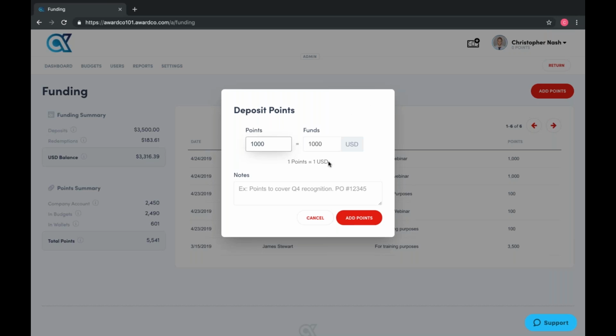However, as you can see here, if I highlight it, my point ratio is 1-to-1, and the majority of all companies use a 1-to-1 multiplier. But if you do not have a 1-to-1, it'll take that into consideration to help you better manage that. The last thing I'll do is put in some notes explaining what these points are going to be used for. So I will put Finance Webinar, and I will deposit these 1,000 points.